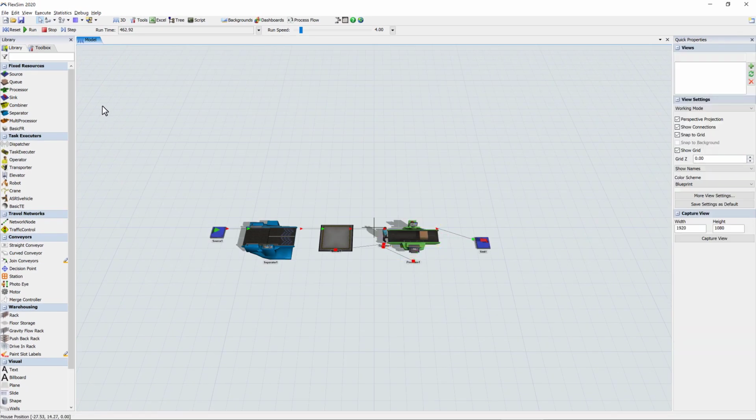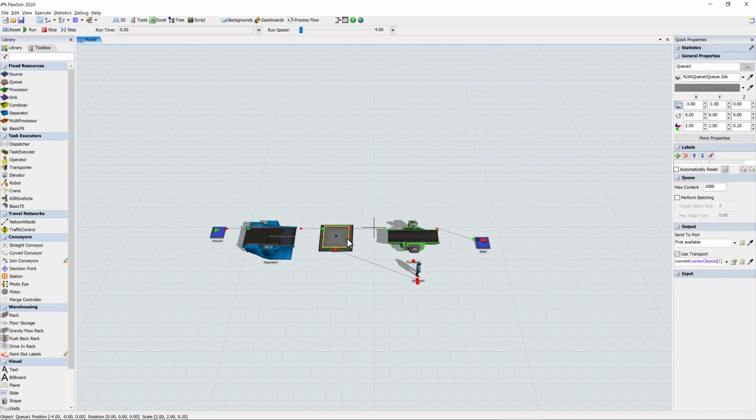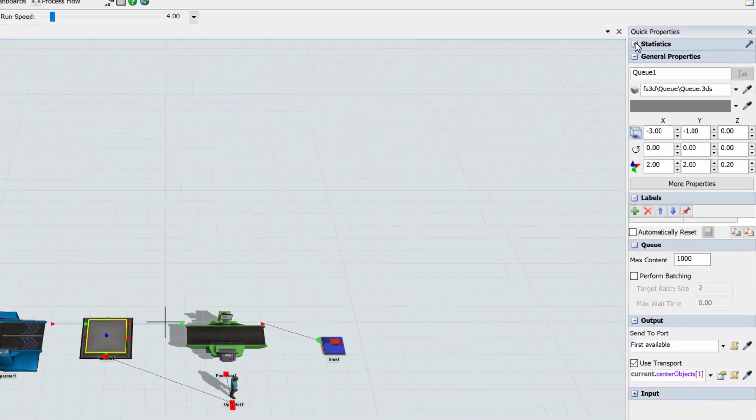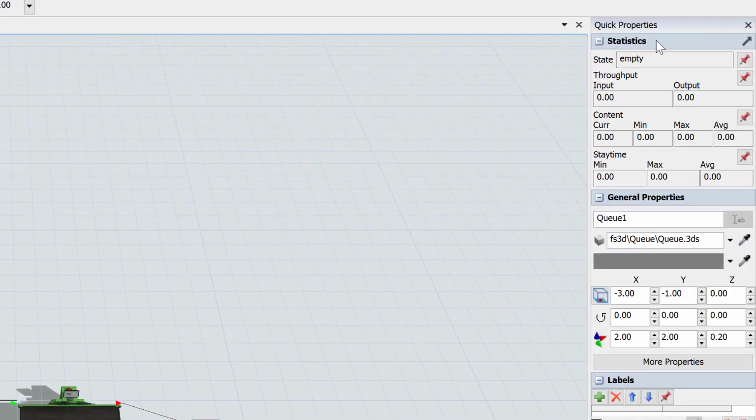Let me stop the model, reset it. Now we wanted to find out the content history of the parts waiting to be processed. So those parts are waiting here on the queue. To get a dashboard, it's as simple as clicking on this object, the queue, where the parts are waiting. Go over to the Quick Properties pane on the right. Open the Statistics panel. And see, these are standard statistics that are automatically collected on this object. So let's look at content history. That's this thumbtack here. Click it.